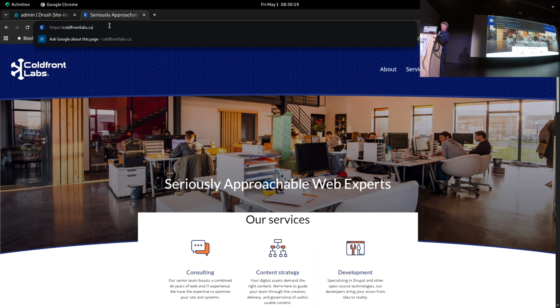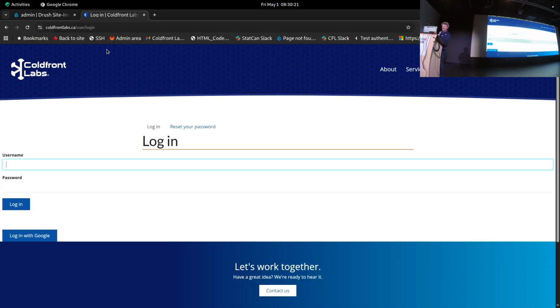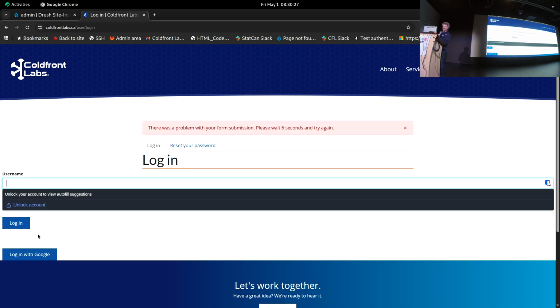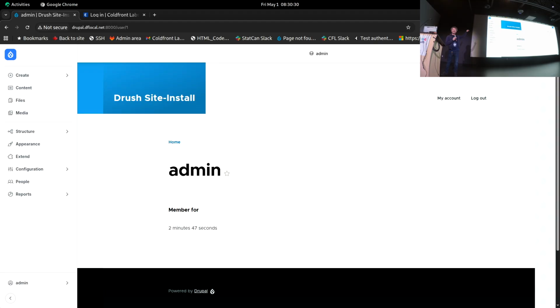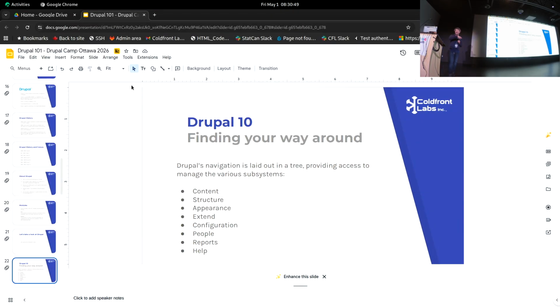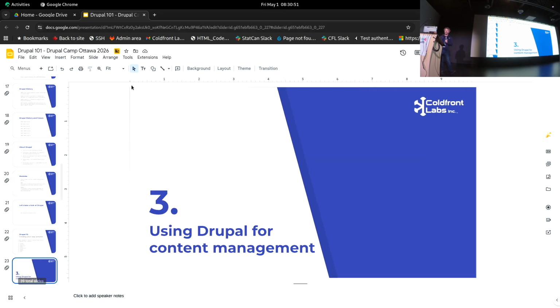Let's log into this one, just because I know I can log into it. We'll log in in a second. Anyways, it'll be a black bar at the top, but the options will be essentially the same. The important things are going to be a tab called Content, Structure, Appearance, Extend, Configuration, People, and Reports. There we are. And these different panels give you access to different parts of Drupal.